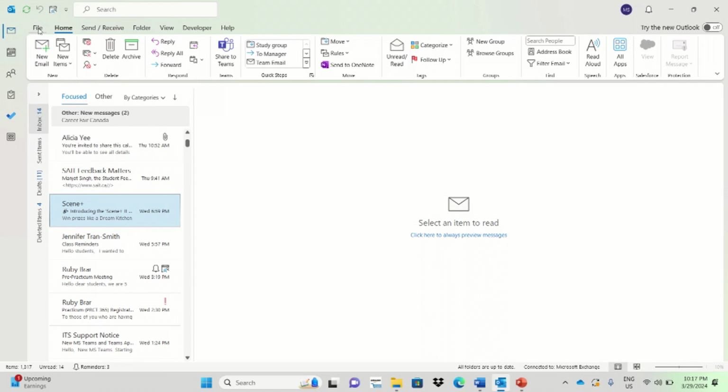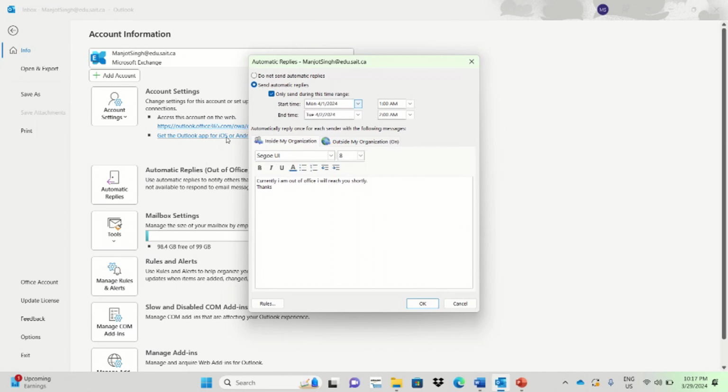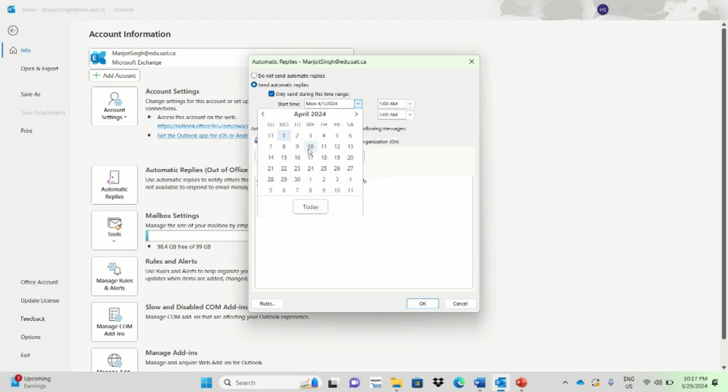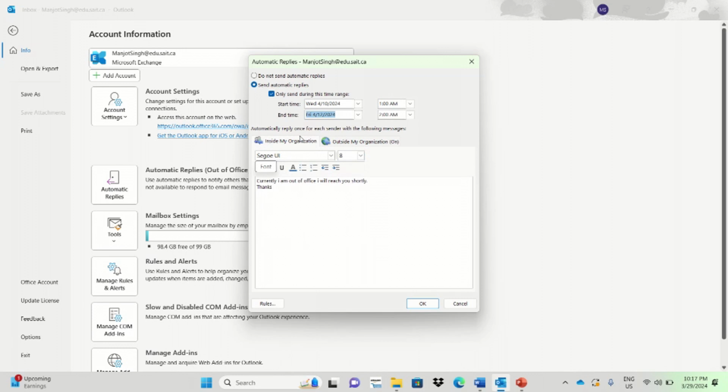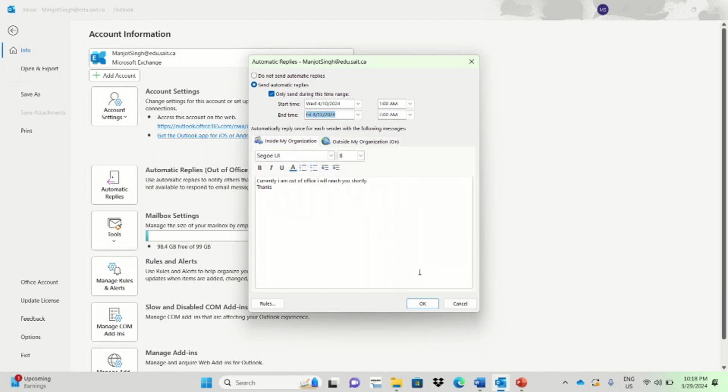Located in the upper right corner, in the Info menu, there is an Automatic Replies option. Click on that, and there are two options: do not send automatic replies, and send automatic replies. Just click on that and set up the starting date. For example, I have set up 19, then go to the end date, and after that if we want to send it inside the organization, just click on that. For the outside, just click on Outside. We can set a different message also, and at the end just click OK.